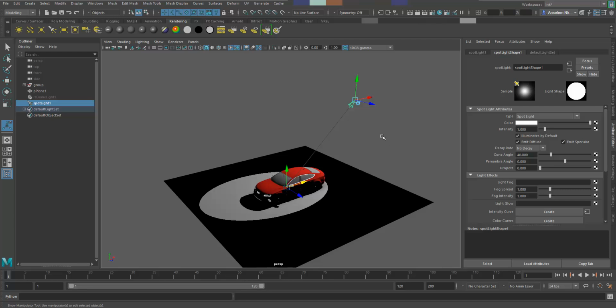So let's quickly look at the properties that comes with the spotlight by clicking on the turn on and turn off button. So once we click on this button, we're also going to get this target that serves as the pivot for the light, like what we've seen in the directional light.